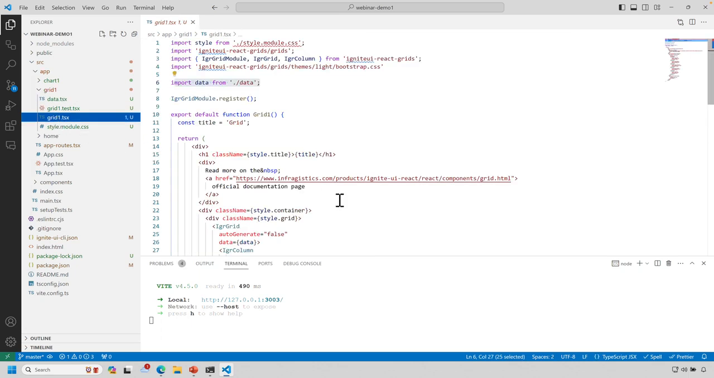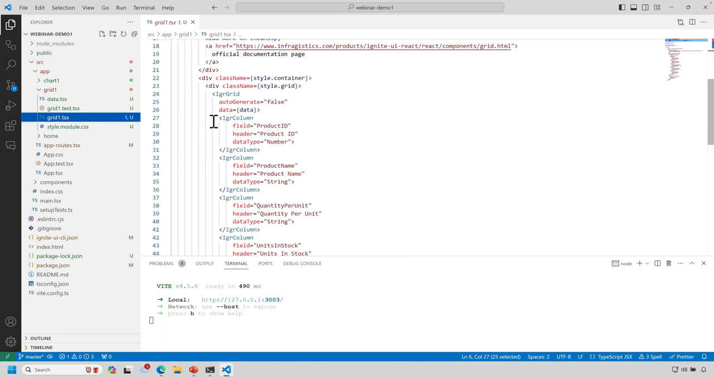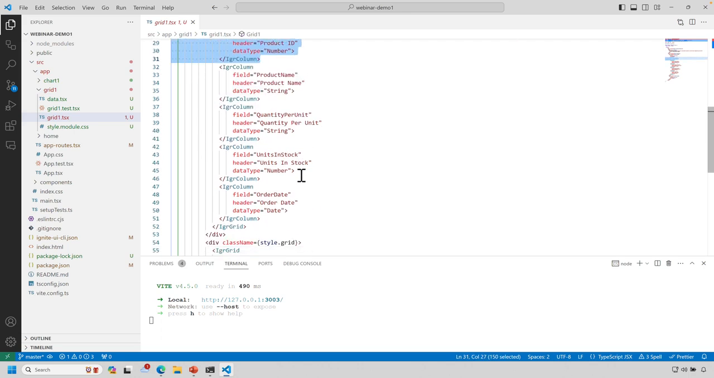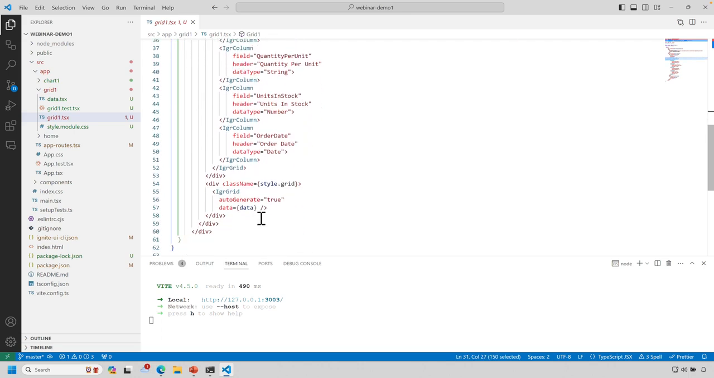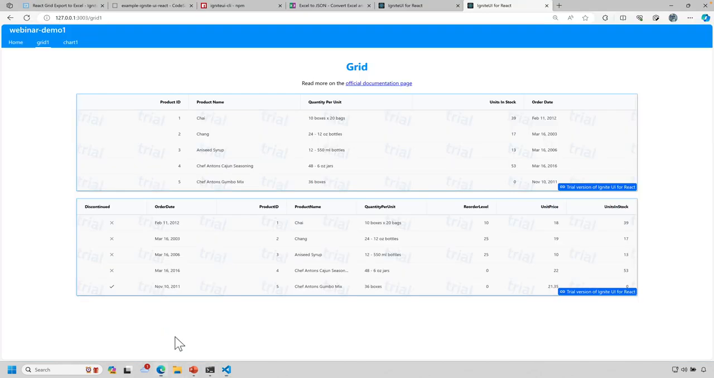So if we go back to our grid, we are declaring the columns that we want to bind, and then it'll just bind that. And then the second grid, a little bit different. IGR grid, auto-generate equals true, bound to data. So it's going to just bind all of those columns to the grid, which is what we see here.